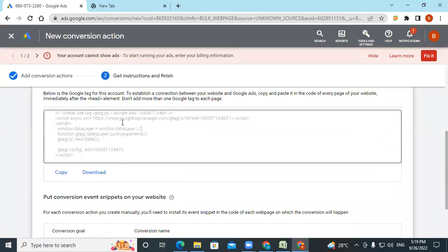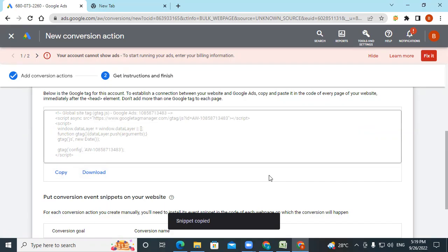This is the global site tag for this conversion. Copy the global site tag. Where should I put it? Header or footer of the website, because I want to track all the customers who are entering my website.